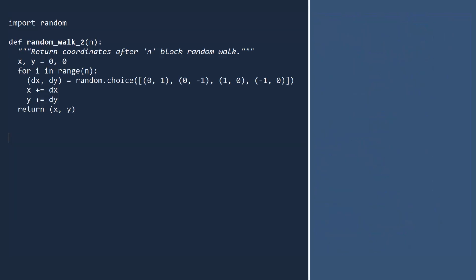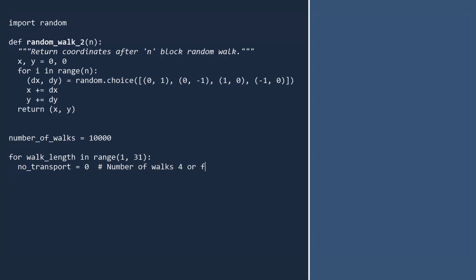To get an accurate number, we will take 10,000 random walks for each walk size. Let's estimate the probability you will walk home for walks of length 1 to 30 blocks. Don't forget, the range function stops before the final number. Let's create a counter called No Transport to keep track of the number of random walks that end 4 blocks or fewer from home. Let's now begin our Monte Carlo loop of 10,000 samples.